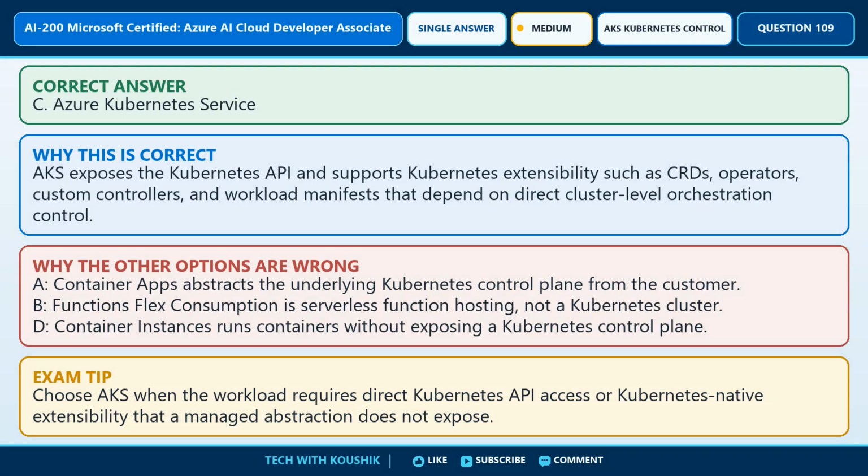The best answer is option C, Azure Kubernetes Service. The decisive reason is AKS exposes the Kubernetes API and supports Kubernetes extensibility such as CRDs, operators, custom controllers, and workload manifests that depend on direct cluster-level orchestration control.